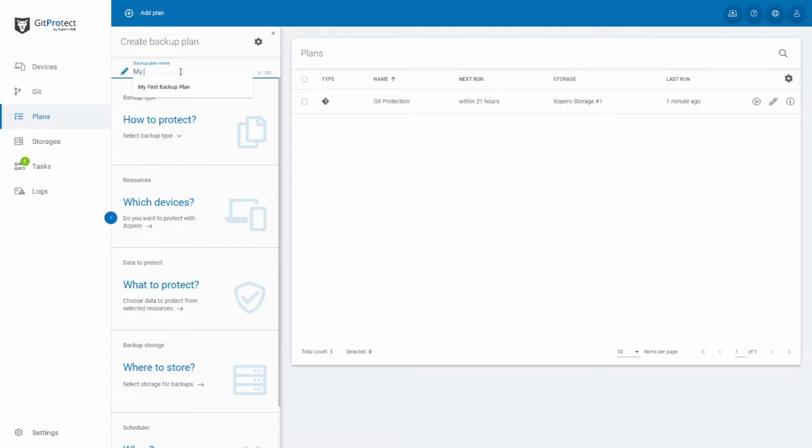The first segment allows you to set up a custom name for the backup plan you're about to create. I will name my first backup plan.